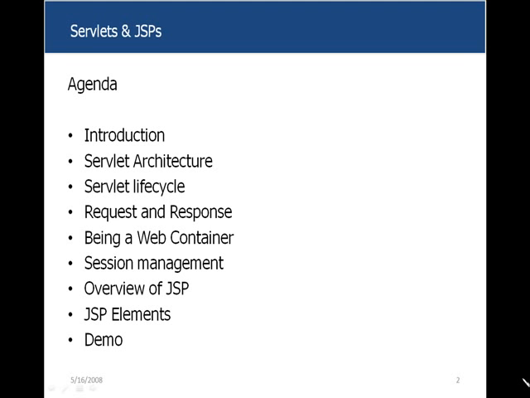And we will see how session management takes place in the servlet world. Later on we will have an introduction to JSPs and see what the different JSP elements are and where JSP actually comes into the picture when we talk about servlets. At the end of the session, I'm going to give you a demo where I will show you how to code, develop and execute a servlet.